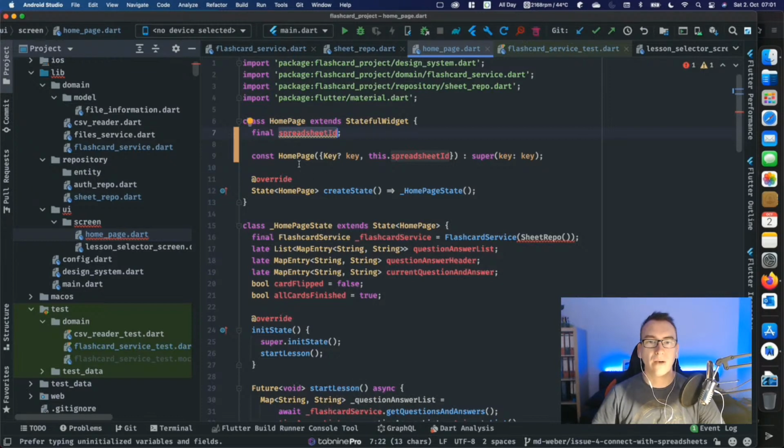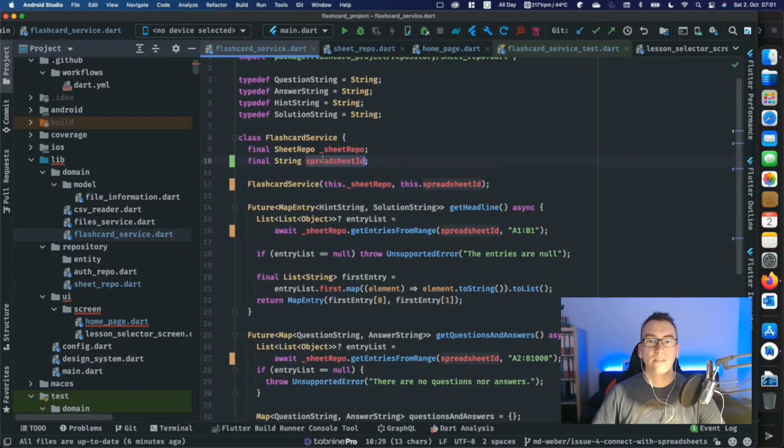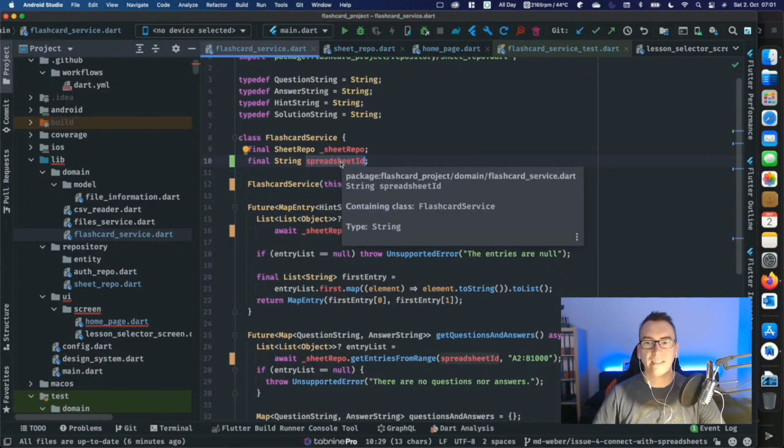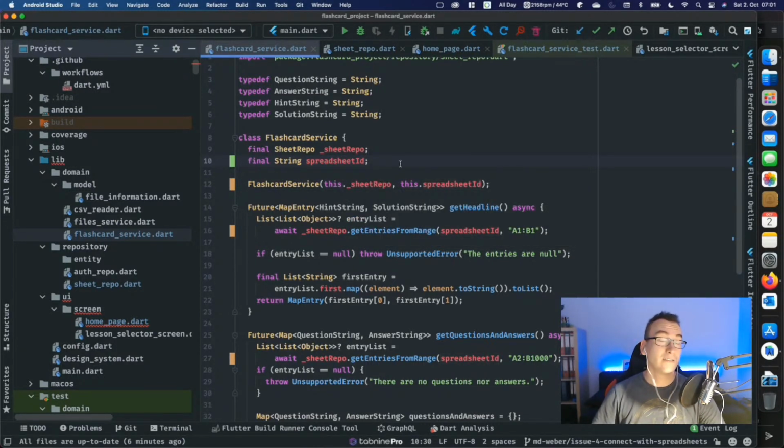And now we want to pass that into the home page, so we have the possibility to load our flashcard service here. As you see at the moment, the flashcard service is red. The reason is that we now want to have this spreadsheet ID inside of here. The good thing is I had some time to think about the whole part, and I came to the idea yesterday that this is maybe not the best solution.